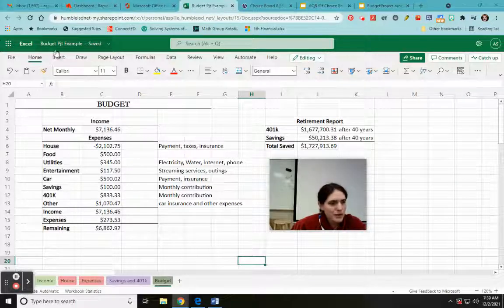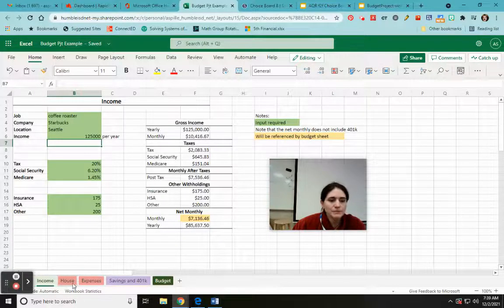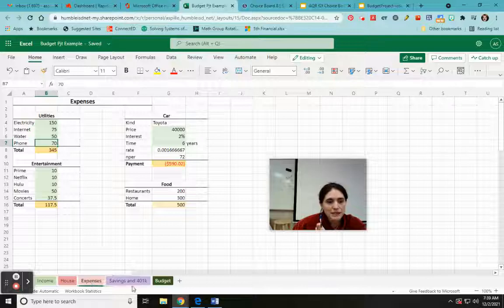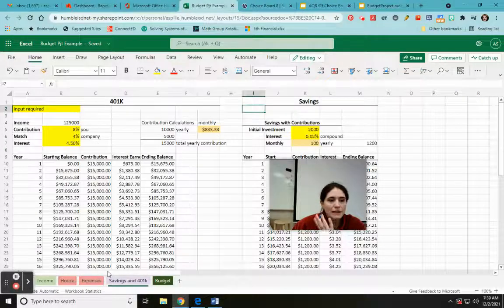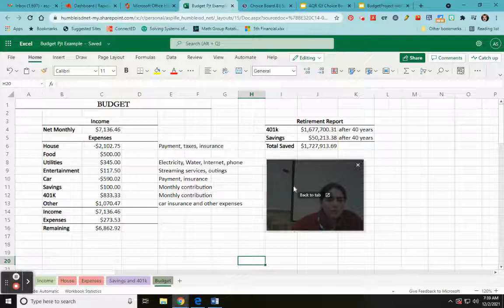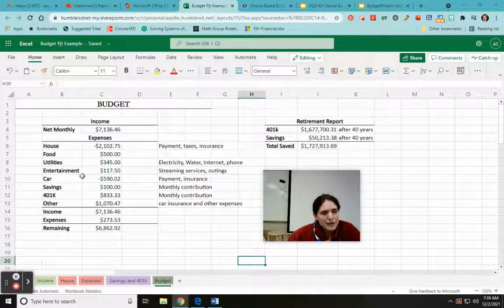I created my spreadsheet, I made my little tabs, I filled everything out. So I had my income section, I had my house that I decided to buy, I have my expenses, my 401k, everything is all set up the way I want it. And now I need to do the budget. So I have my budget table. It's looking good. I've got my little retirement report. Everything's nice. But I have some issues here.